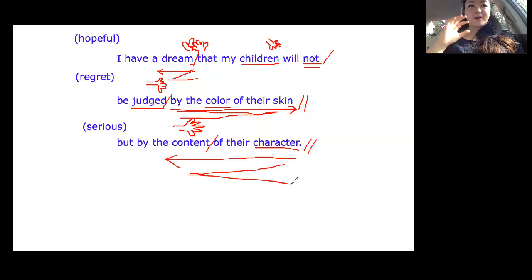Okay. Let's put it all together. Like I said, I know this is dramatic. I know this is theatric. You don't have to do this for every single passage in your speech, but really go through with a fine-tooth comb and understand what can I do for my speech so that I can deliver it dynamically and more memorable. So I have a dream that my children will not be judged by the color of their skin, but by the content of their character.